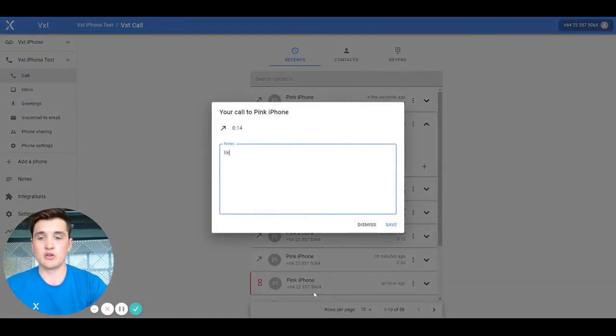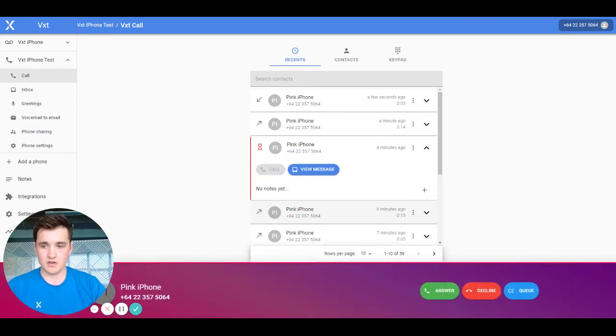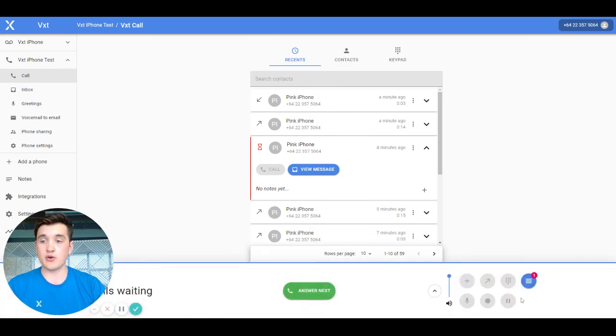Once you finish a call, you're prompted to take some top-level notes, like so. These then are saved against the contact in the inbox. When you receive a call with VXT, you can answer, decline, or chuck the call in the queue. For more information around call queuing, I'll link a video in the description below.